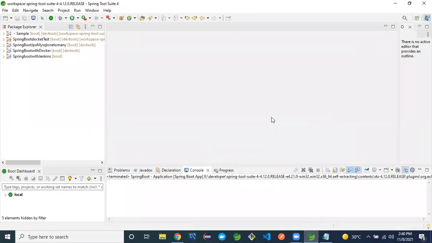GitHub tutorial for beginners. How to push code to GitHub, how to pull the code from GitHub, how to create a branch, delete a branch, clone and merge, and how to merge the code from GitHub. Let's see everything in this GitHub tutorial for beginners.